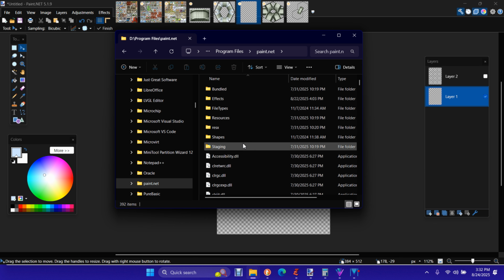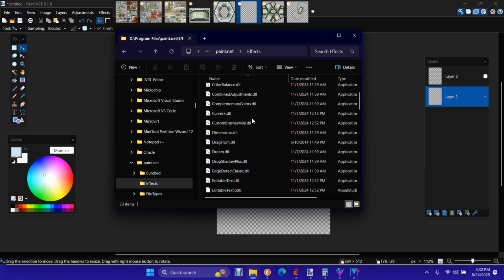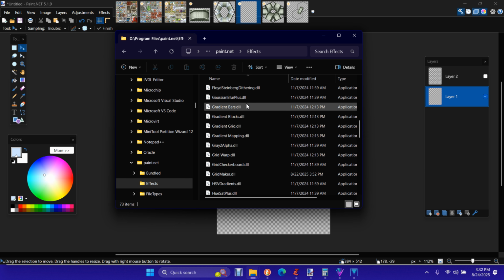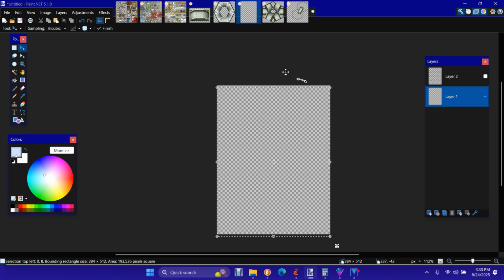We have effects, and in effects are all the DLLs where you stick your grid or whatever plugins you want to put in. And this was mine. It's called gridwarp.dll. All you do is copy the DLL, drop it into the effects folder, restart Paint.net, and you've installed the DLL. Okay, now the next question is, where on earth do you find it?